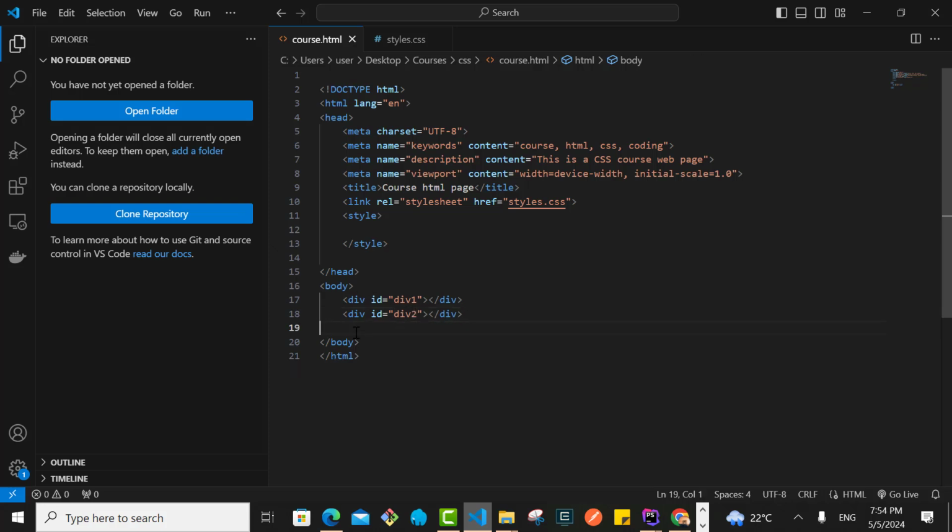In this case, now I have given an ID to this first div and then the second div. Let me just add data here and say this is the first div, and then on the second div I'll say this is the second div.